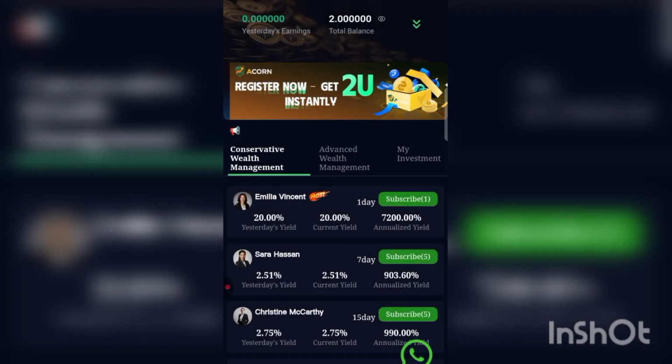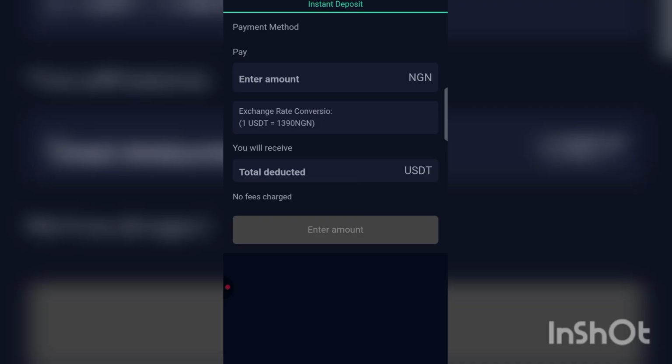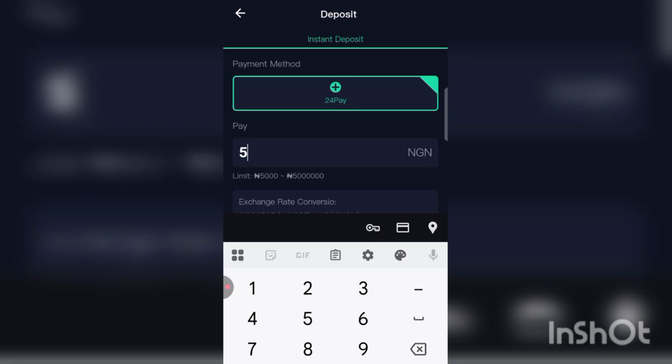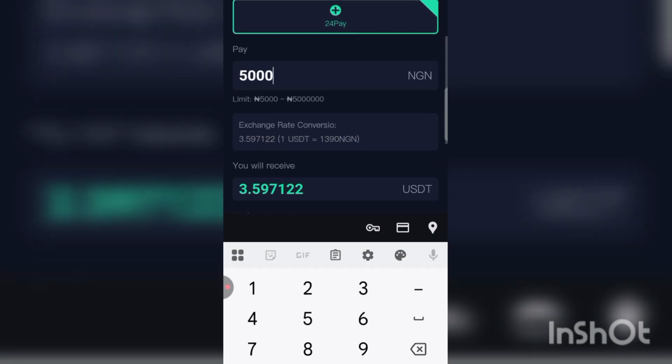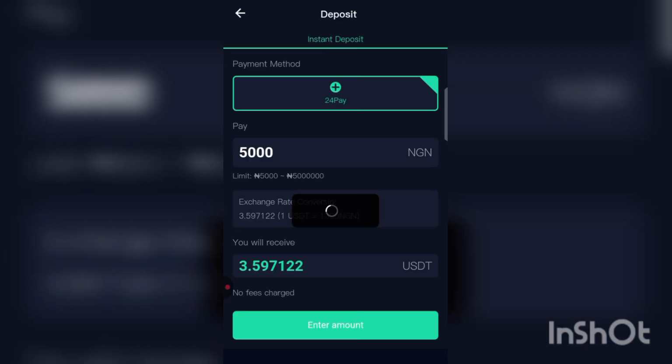For you to make a recharge here, click on me. If you click on me, you can see two options here showing recharge and withdraw. All right, so let's click on recharge because we want to recharge here. Then you input the amount. The minimum amount you can recharge here is just 5,000 naira. Then you can see the conversion rate in USDT. Then click on this green icon here that's showing enter amount.